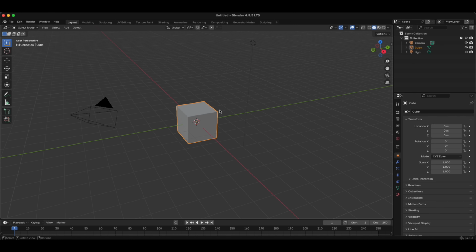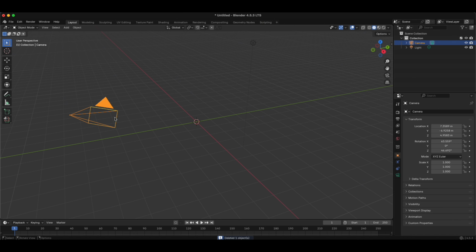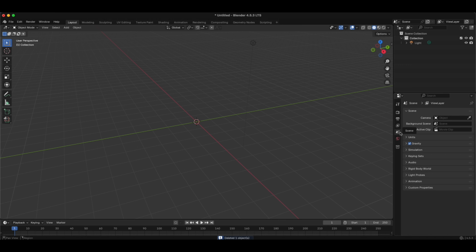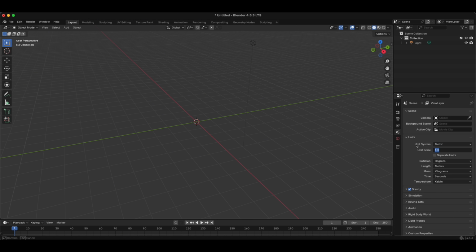So let's start in Blender by deleting the cube and the perspective camera. I go to the scene properties here and unit, and let's change unit scale to 0.001, length millimeters. Of course, you can make it on your own, to your own preferences.